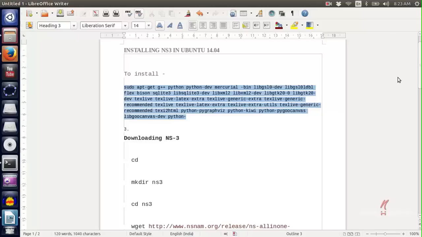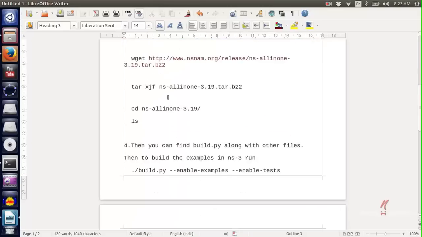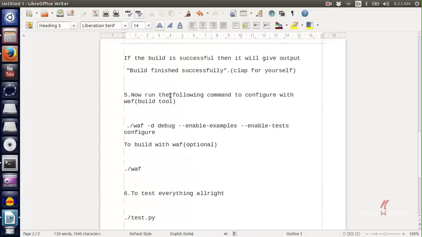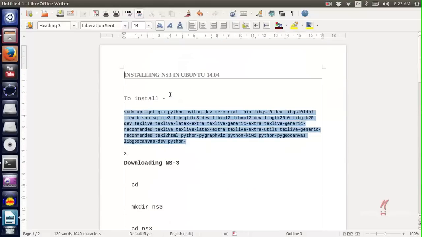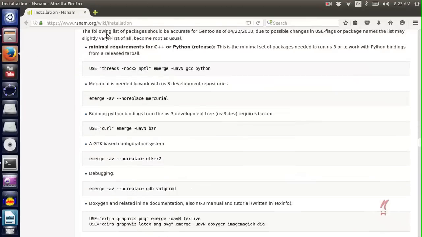All right, and along with this video, you can download this text file, which is a series of steps that you need to follow to install NS3. The first step is, as I said earlier, to install all the prerequisites. The second step is to download NS3, and then you could install all the examples and packages in NS3 and test it.